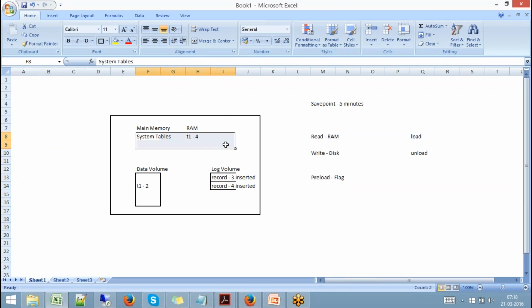That's why every write will be to the disk ultimately, and every read would be from main memory. This is how it handles it internally. Clear on this now? Sir, one question. One second. And this is what they call data persistency.